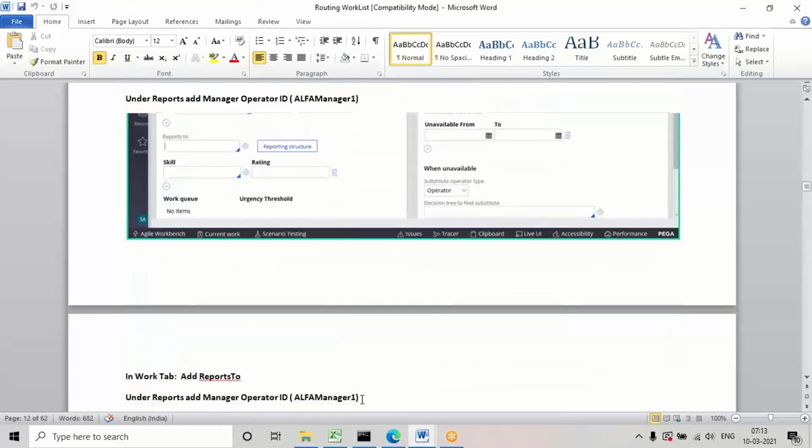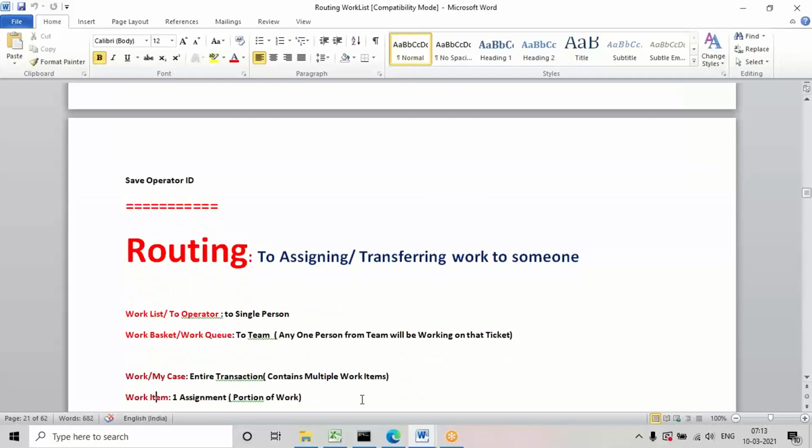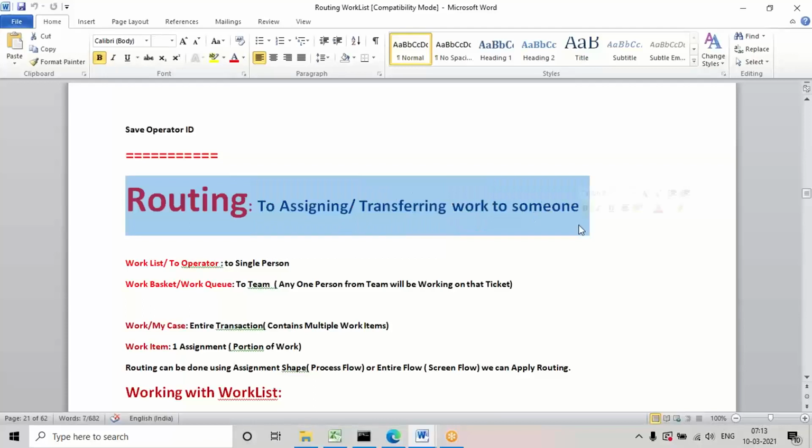So now we are going to understand this routing. In routing, actually, directly two types are there. Indirectly, there is one more shape also available in order to implement the routing concepts. Today we'll be discussing two types, work list and work queue. Basically, routing is nothing but assigning a task or transferring a task to some person. If you're working in a real-time application, work will be routed to you, and based on the work routed to you, you need to work on the complete requirement.